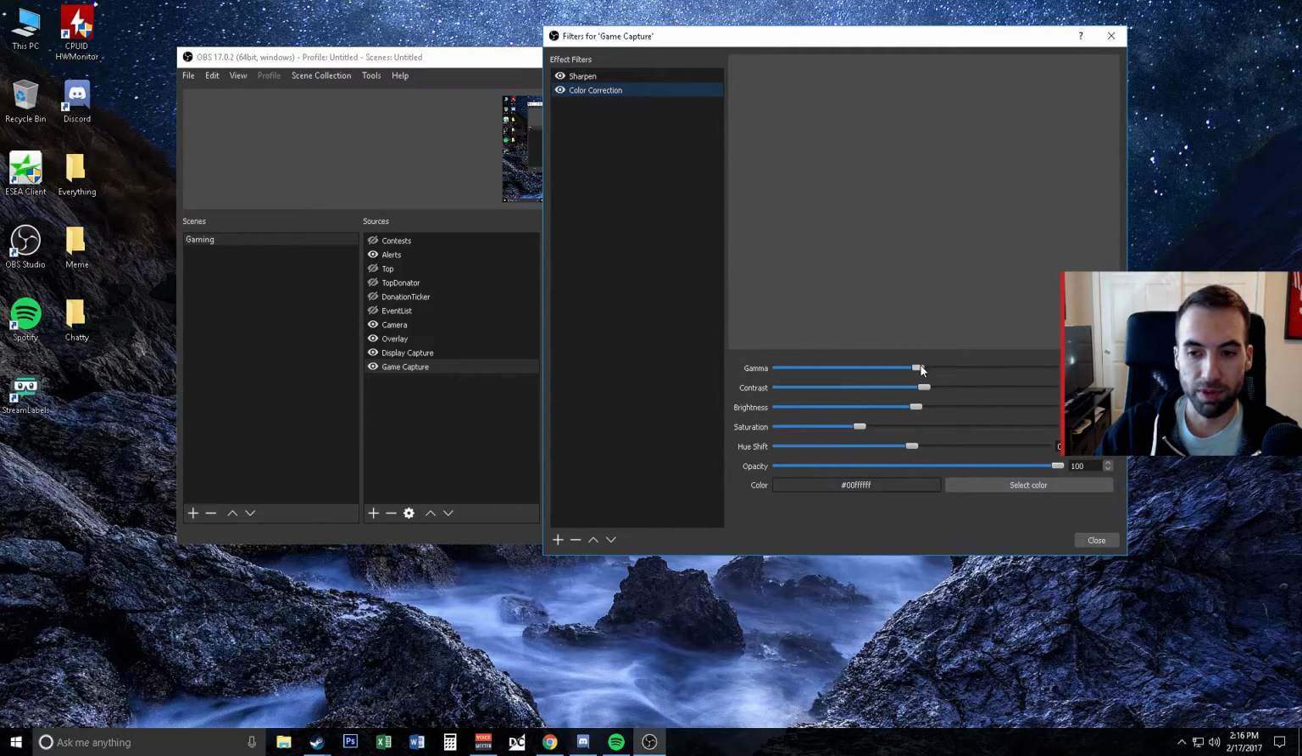With gamma, I barely moved it. Contrast, added a little bit. The big one for color, specifically for H1Z1, is saturation. I have it at 0.77. I actually had it a little higher at some point, but I felt like it looked a little too much. I'm actually thinking of lowering it a little bit more, but right around the 0.75 range adds a lot of color back into that dull looking game.